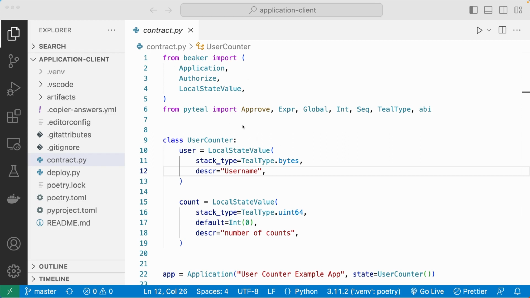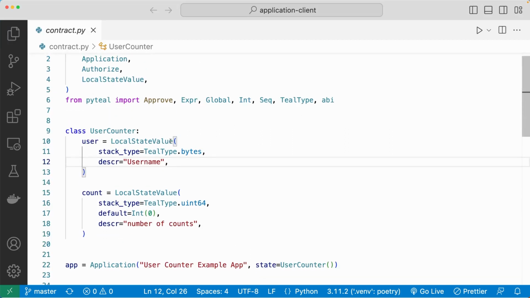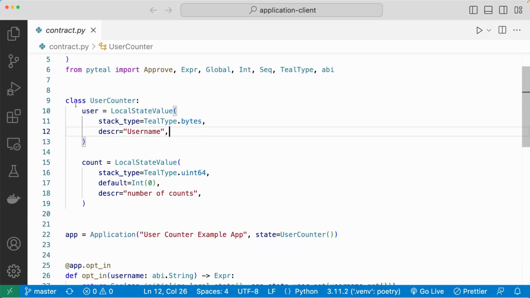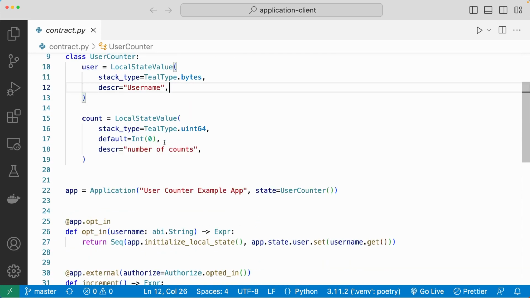Here we're importing in some of the necessary stuff. And first we're going to define a class called userCounter, where I'm going to define all of the states that I want for this smart contract. So inside the user counter, we have two local state values defined, one user and one count. The user local state has a stub type of bytes, and it's going to hold the username of the account. And the count local state is a uint64 type, and it will keep track of the counter, and it has a default value of 0.